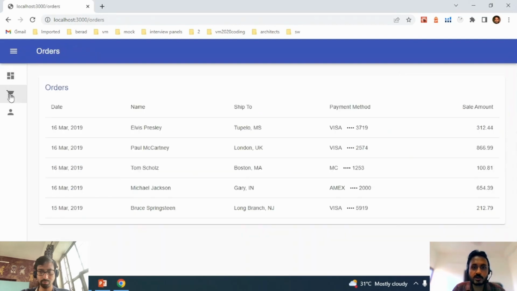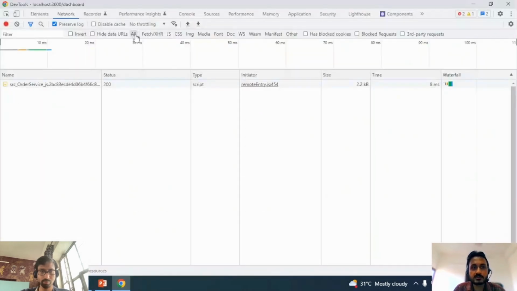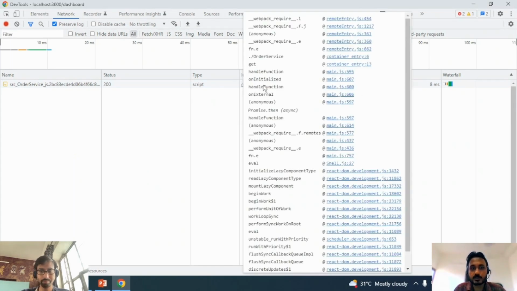So this is the orders route. As soon as you click the orders route, you see I have selected all here, and it's downloading only one file, as you mentioned, right, Mayank? It is downloading only one file. You see, the small file, the remote entry file. That is more than enough to render it.